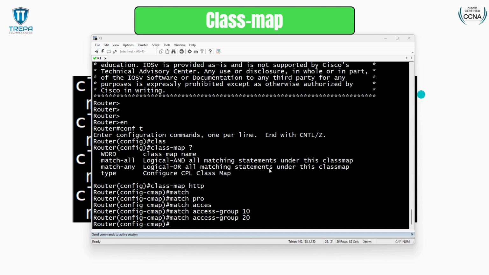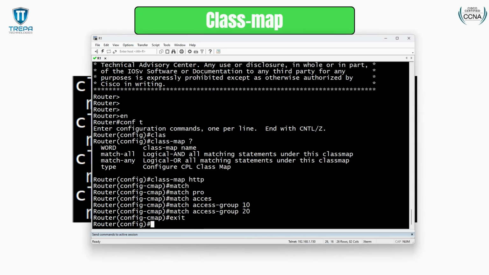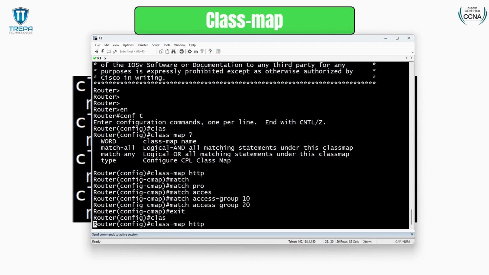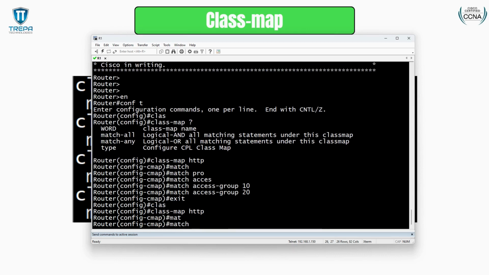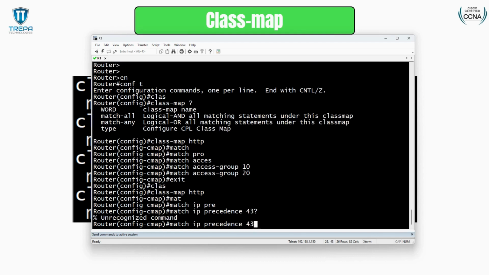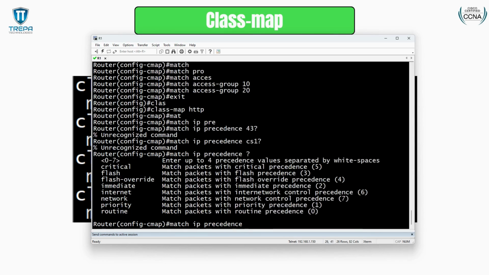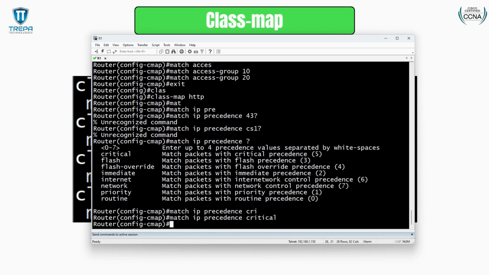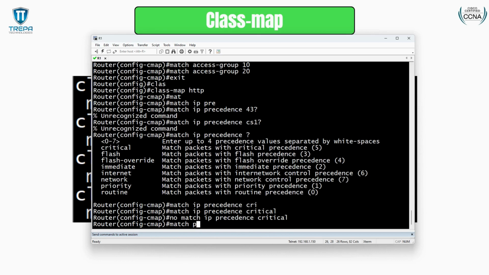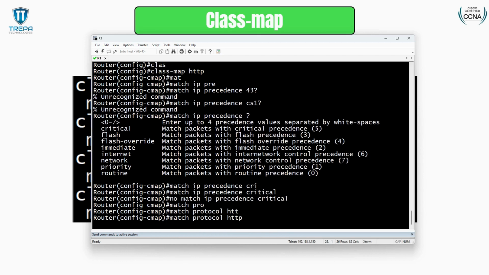Now, this never really comes into play, and let me explain why. When we make this class map and name it HTTP, typically we only want to match it off one thing anyway, whether that be an ACL for the source IP address subnet or just one precedence, right? We just want it to match off precedence CS1 or critical. So if I want to change this, I would say no. And if I just wanted to match under one protocol, that's all I would do.